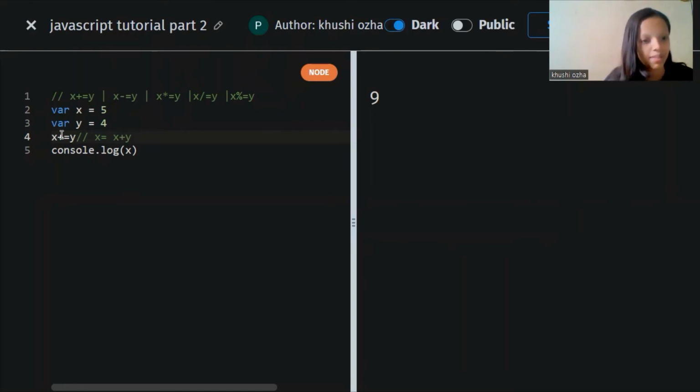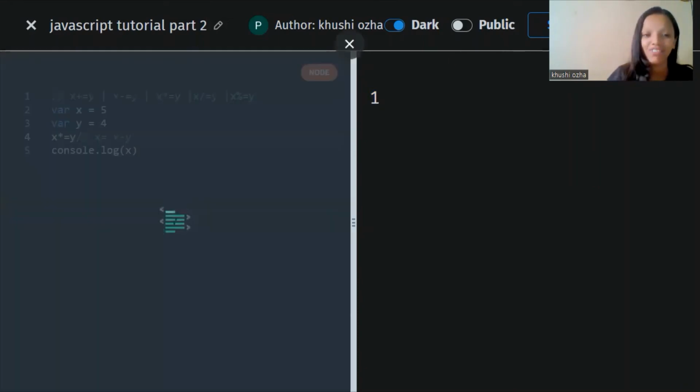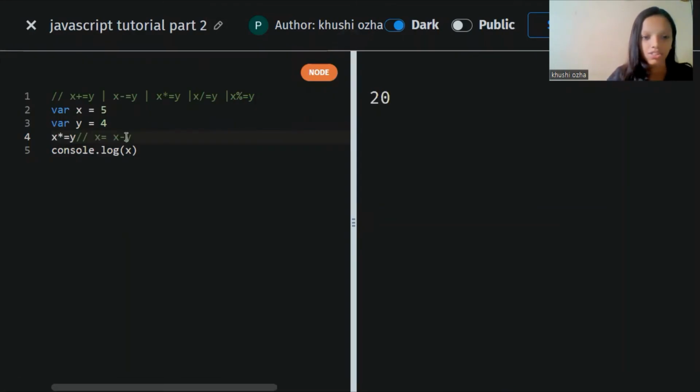Now in the same way, if we subtract here, then this symbol is just going to change to subtract. That's it. Nothing else is going to change over here. x is equal to x minus y. So the new value of x over here is going to be 1, because as you can see, we've printed x. Now in the same way, if you multiply with the same numbers, we're going to get 20. So this symbol is just going to change to this one. So the value of x is now the product of x and y.